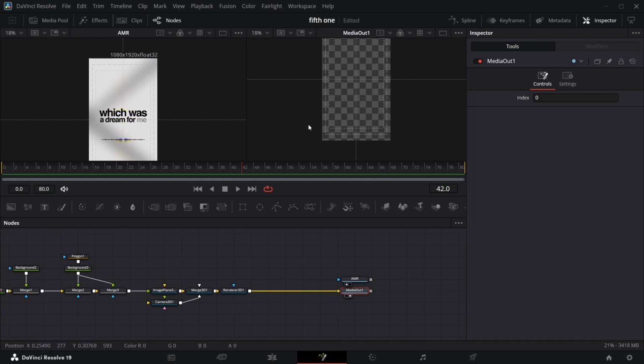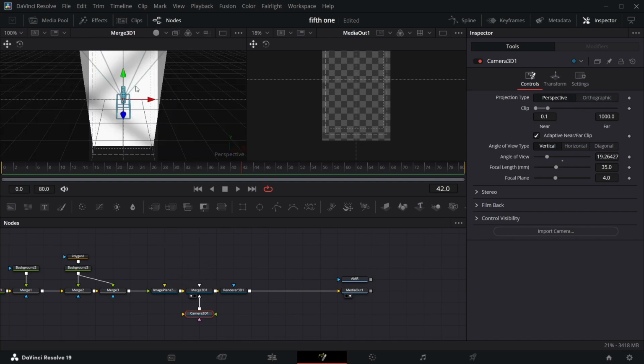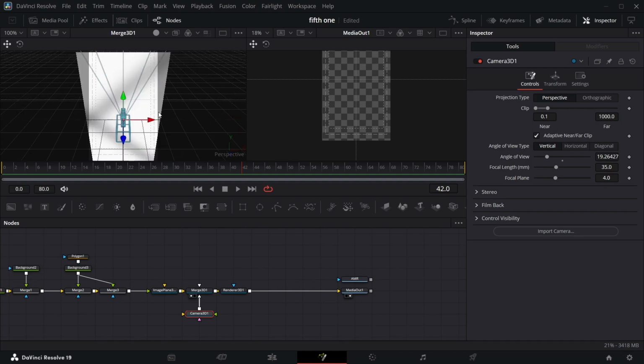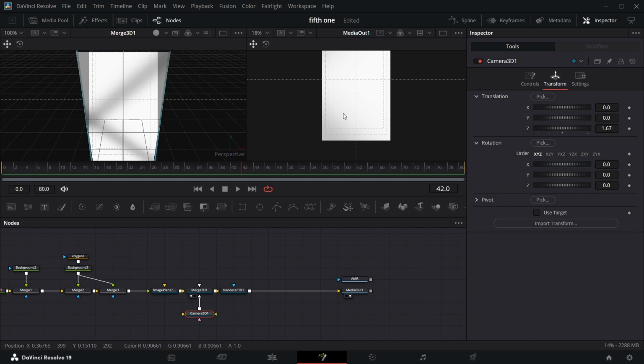If you look at it, there is nothing on your view. Why? Because let's view this merge 3 here. The camera and the image plane of the background are on the same plane. You see it here. If you see, there is nothing, everything is in one place. So you're going to go to the camera, go to the Z value and type 1.67. It's going to have that.